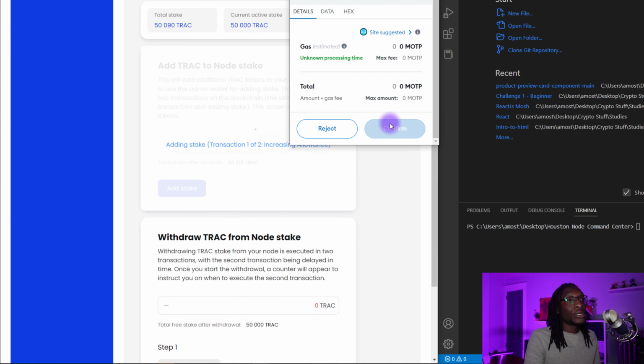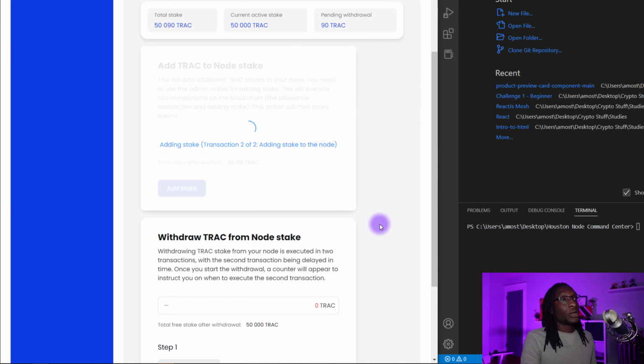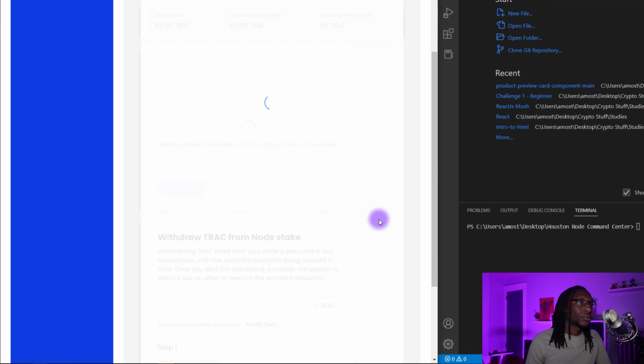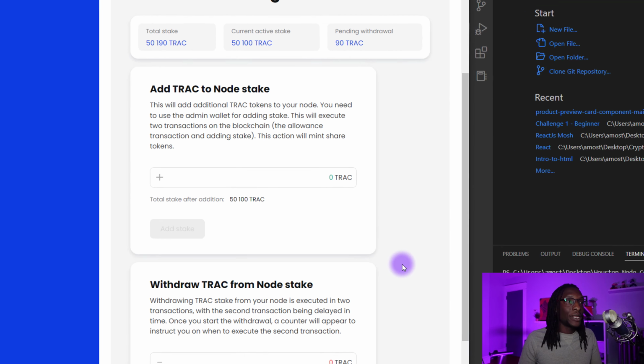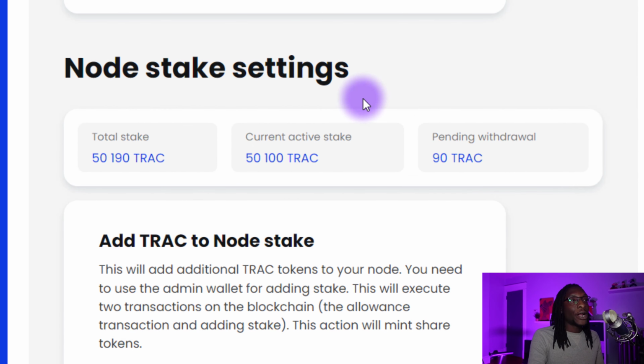And now what we're going to do is complete the second transaction here. Confirm that, and we're going to wait for that to complete. Now, once this has been completed, we should see our stake update by 100 TRAC. All right, so our second transaction has been completed, and as you can see now, our active stake has updated by an additional 100 TRAC.